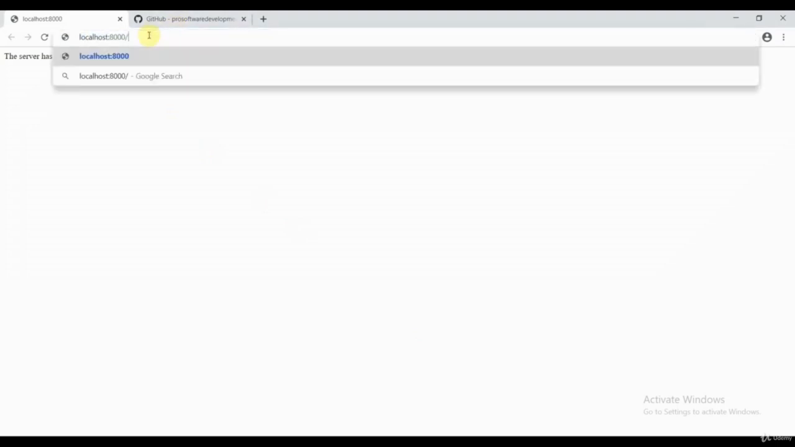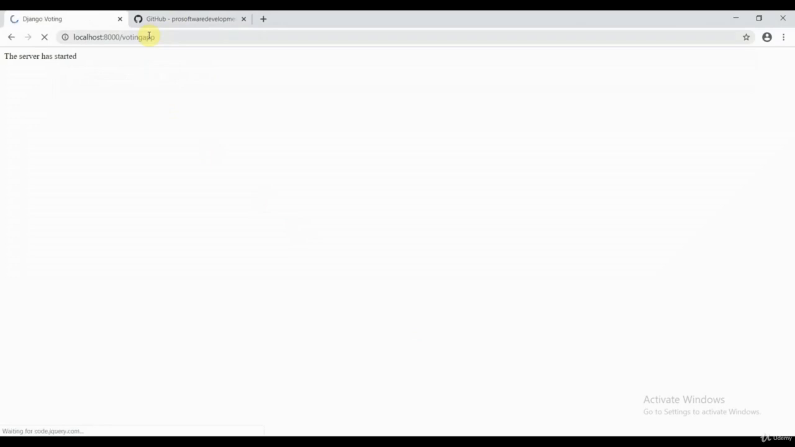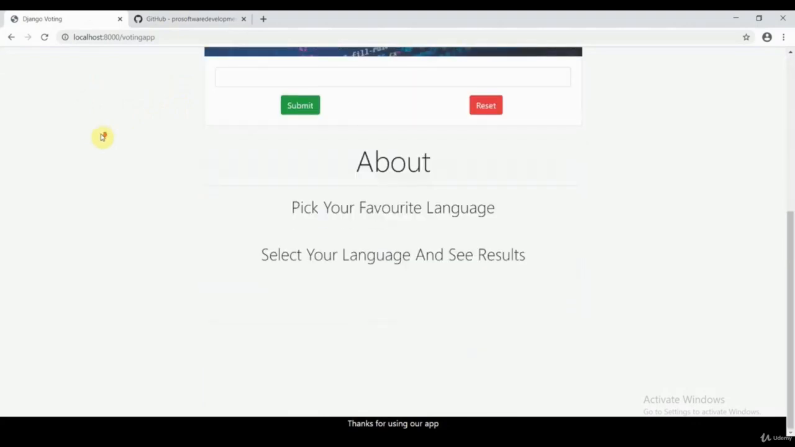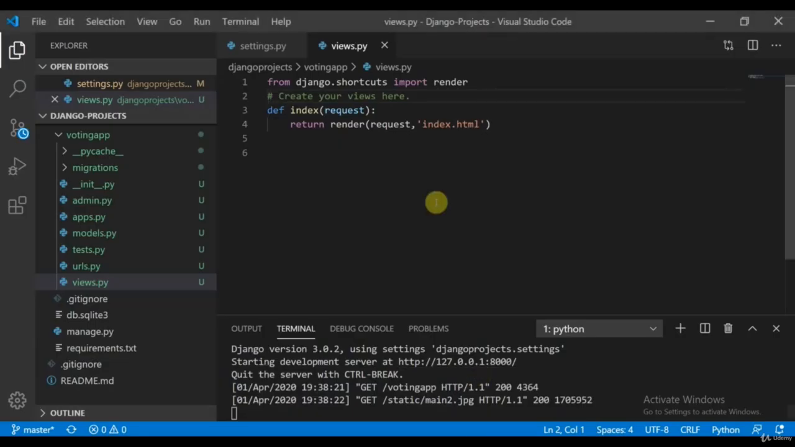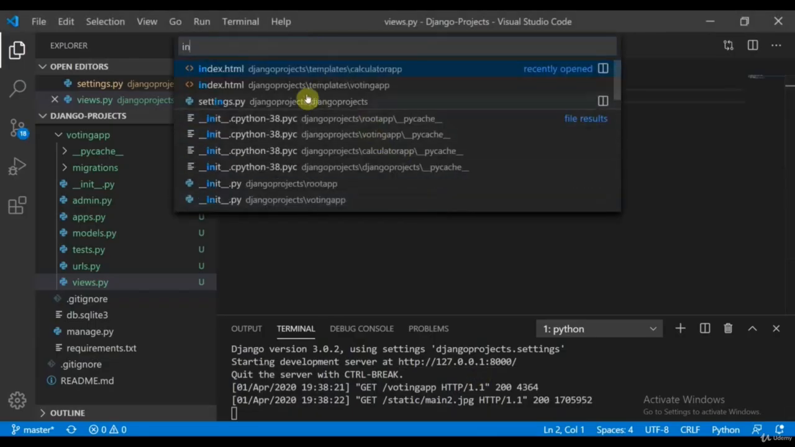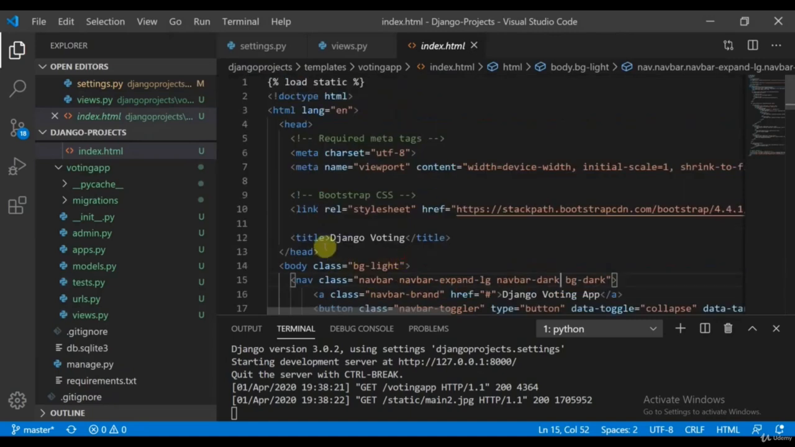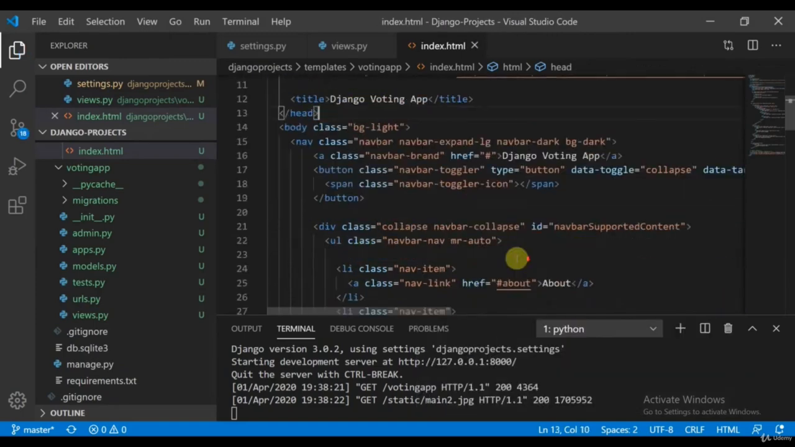Then I'll move to the voting app. Yeah, here you can see this is the Django voting app. I've defined a few changes. I'll move to the index.html file. So when I'm moving to the index.html file, I'm moving to the voting app. This looks fine. I changed the title to Django voting app.